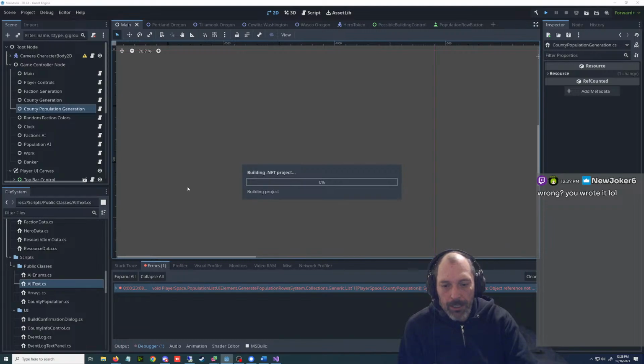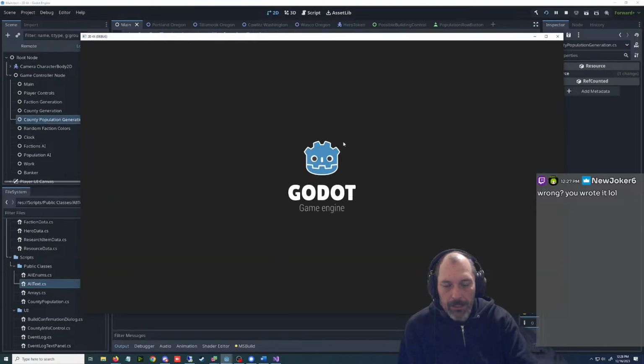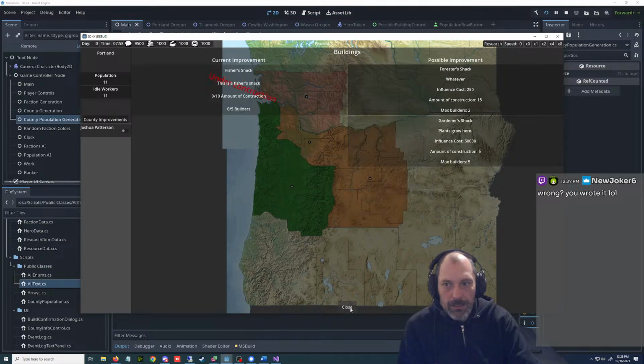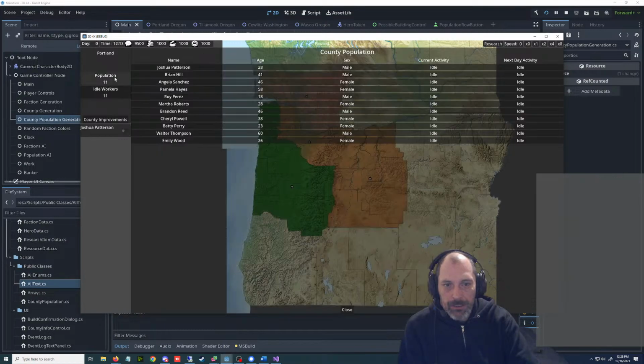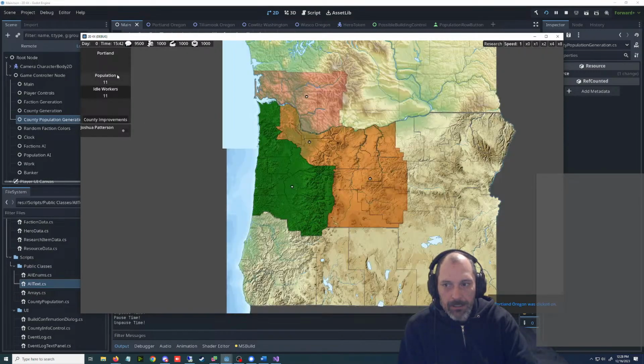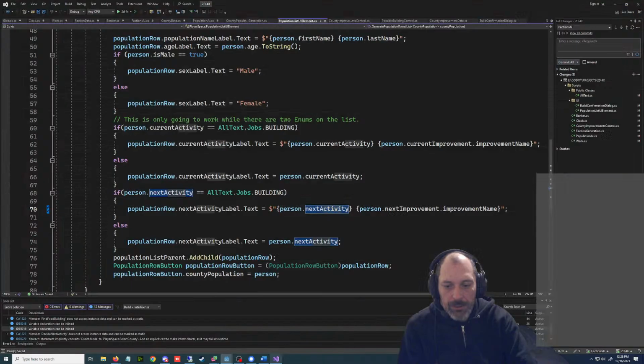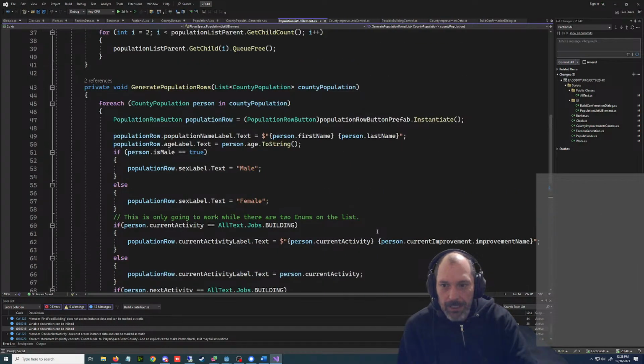Let's see. This is probably going to still be upset, though. We got to do a county improvement. Time should have stopped while I was doing that. We can see them all idle. It's after midnight. Well, now it doesn't break. Was it really just that one thing? I don't see any null checks or anything in here.